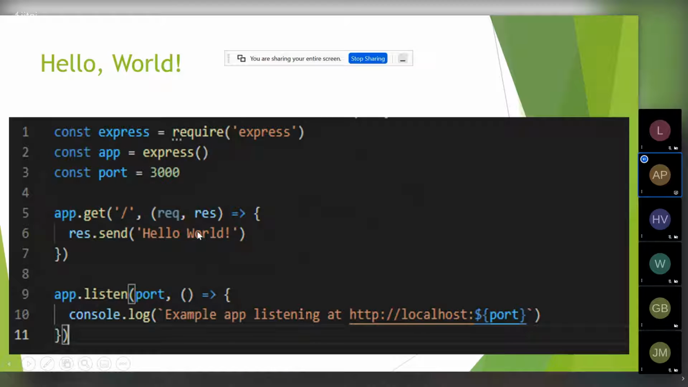To quickly give you an idea, you have to use 2 inputs for your function. The convention is to use req as the request parameter, and then res for the response parameter. And this res.send is what actually sends the response back, so we're sending a hello world.